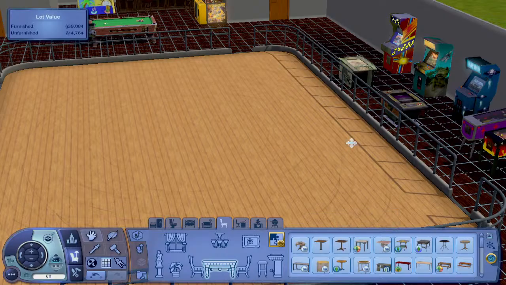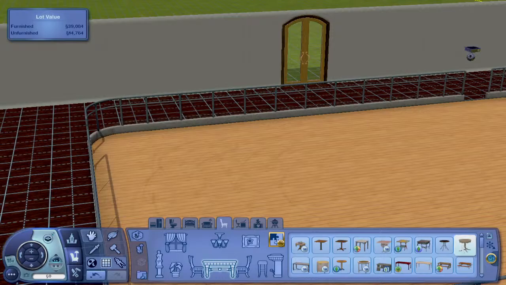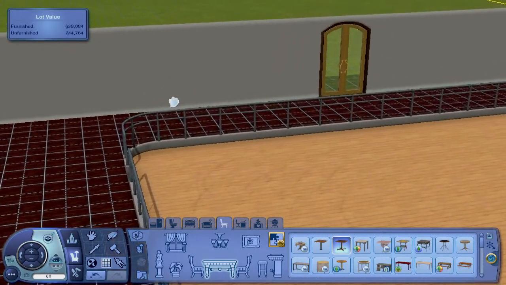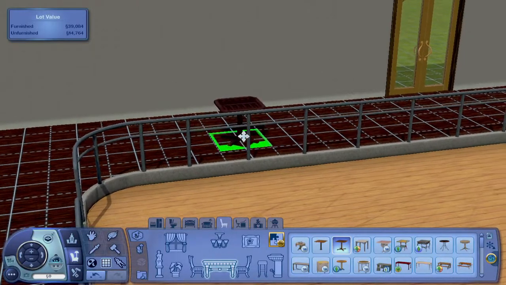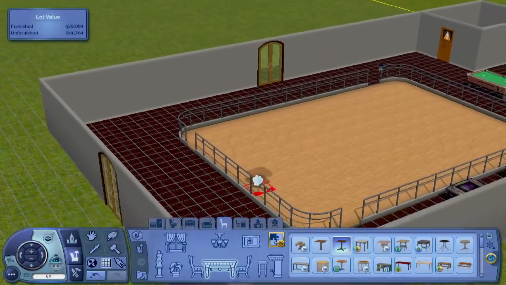See, the kind of tables they would probably have at a roller skating rink are probably really cheap and dingy, and not that great. Kind of like these, honestly. I mean, have you ever seen nice tables at a roller skating rink? I don't think so.